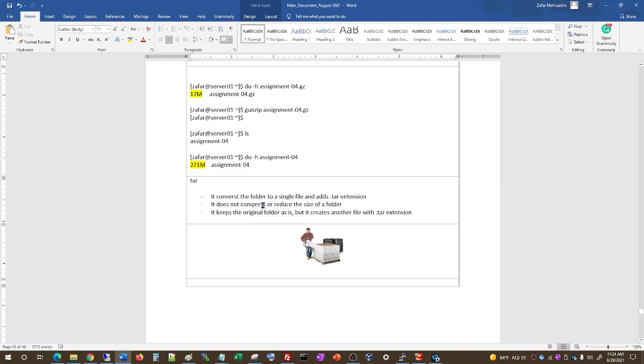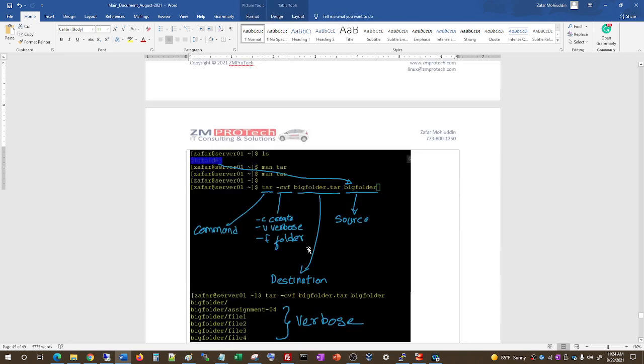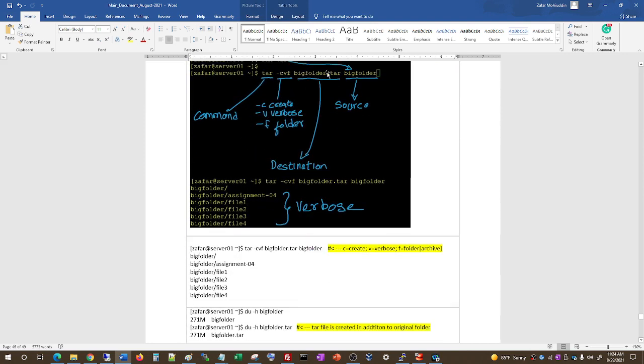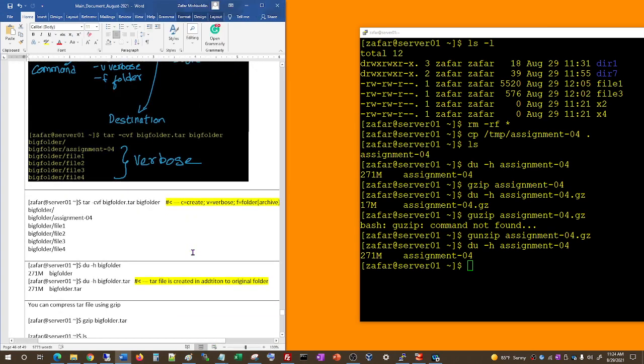Now if you untar it, it will keep the original, and then it will open the same file there, but it has to be in a different location.